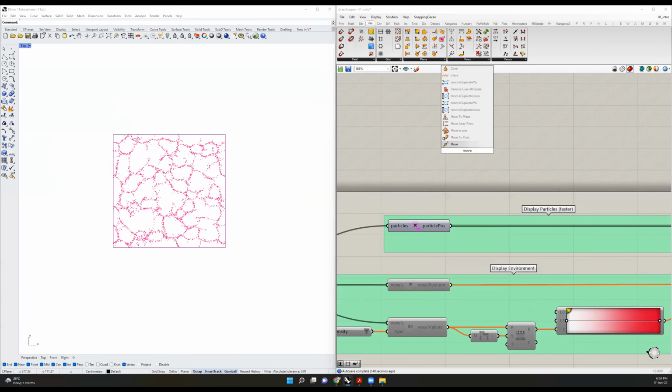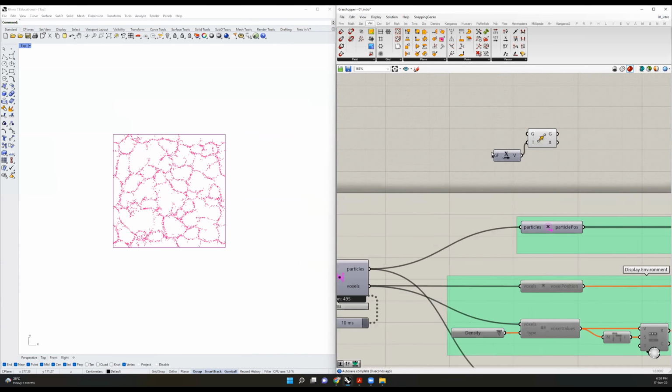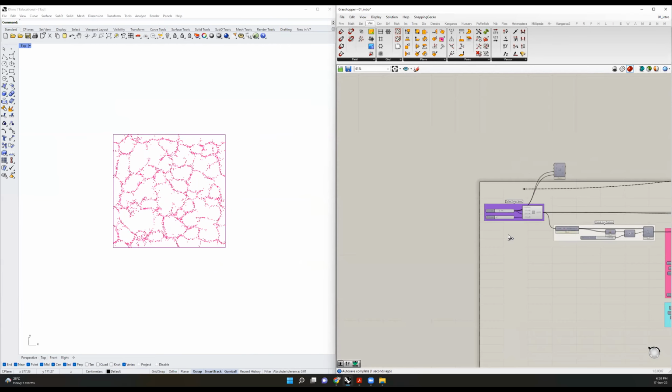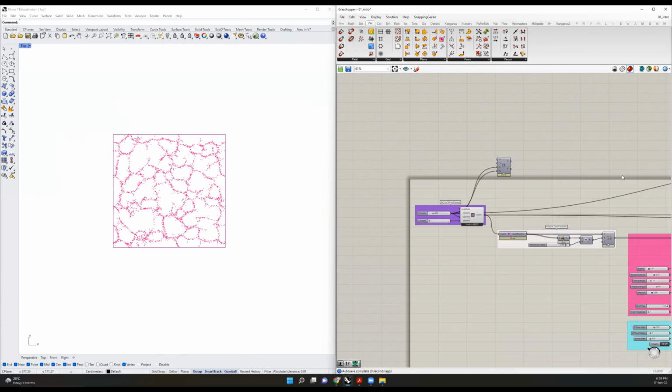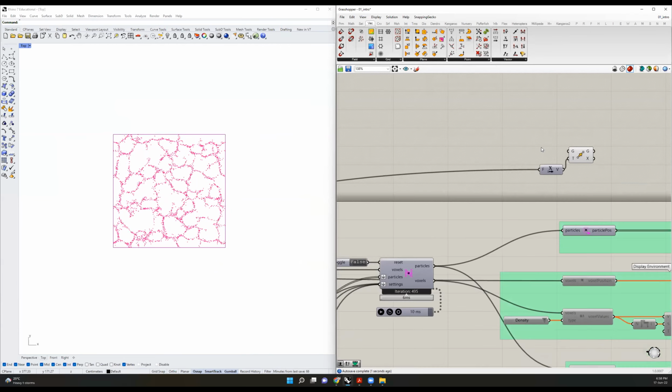So for example, on the x-axis, if we move everything with this value, 200, you can see that this pattern can be infinitely placed.